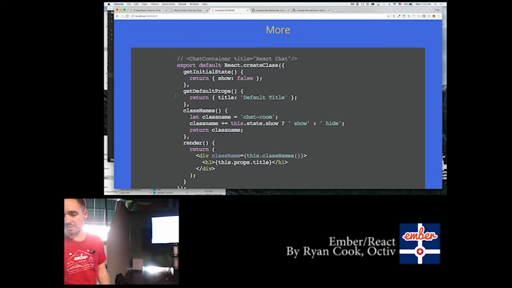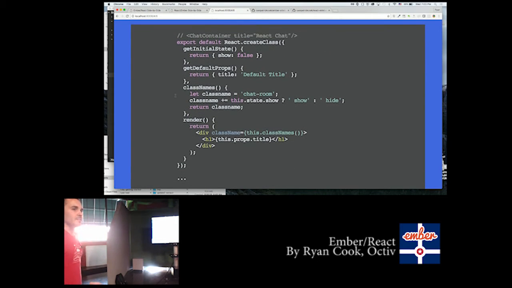What do we got? Variables. This will be a fun one. So variables within our template. React handles variables two ways. One they call state, and another they call props. We'll look at props first.